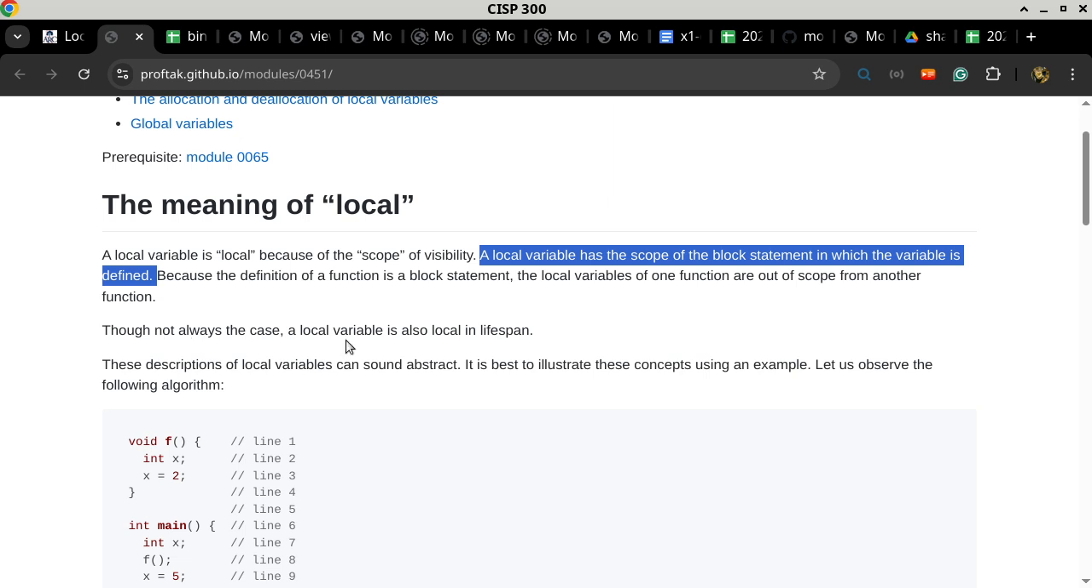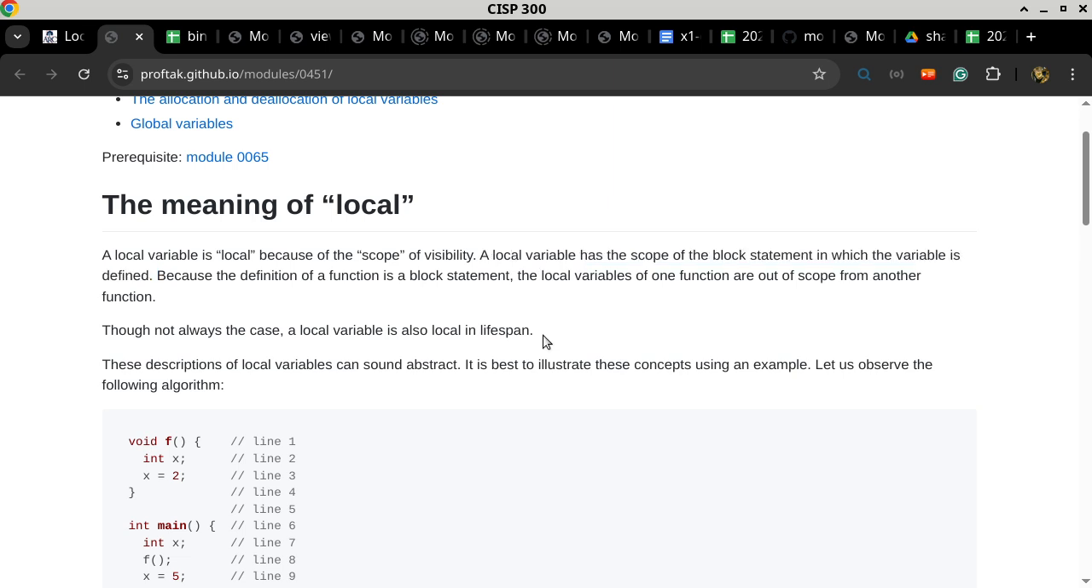Though not always the case, a local variable is also local in lifespan. In this class, we are not going to talk about local variables where the scope is local, but the lifespan is permanent. We are simply not going to talk about those types of variables because the application is very limited, and typically people misuse it because they think it should not be local when it is supposed to be local. So we're not going to talk about the other one.